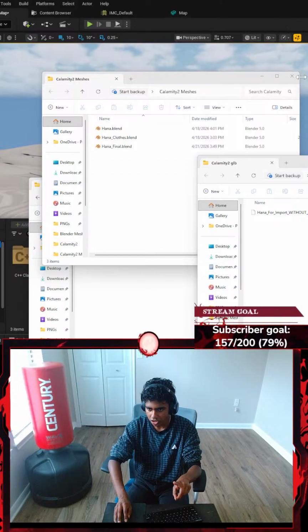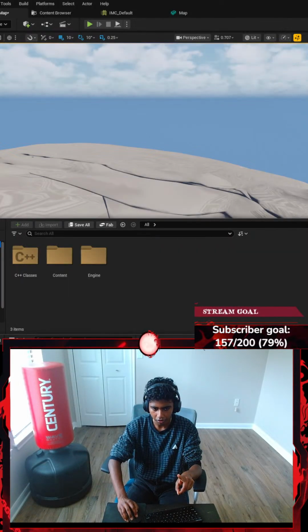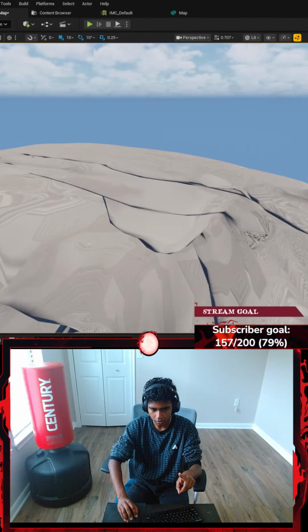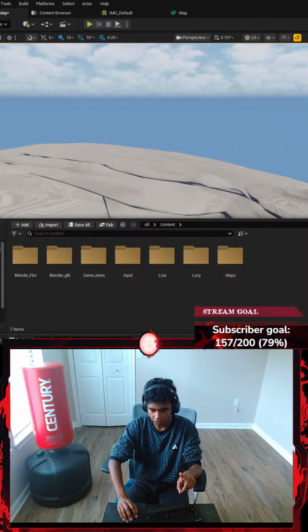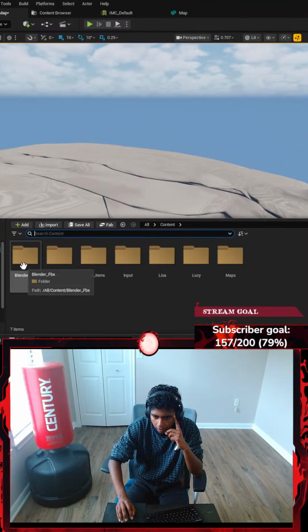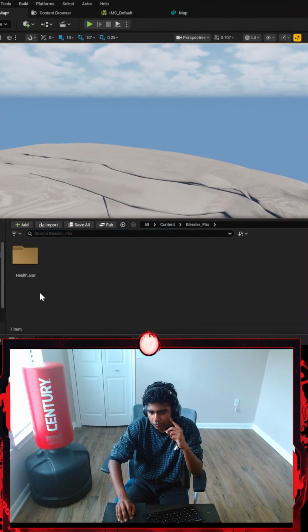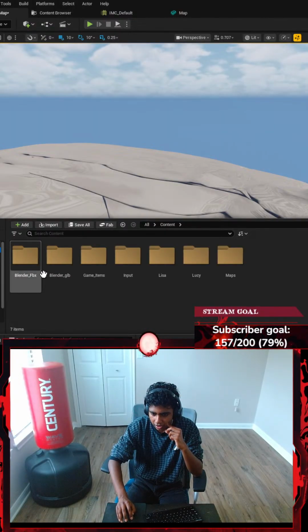I won't need my meshes. I'm going to be needing my QLB files and my rigs. Therefore, I'm going to drag my QLB files here. Maybe under my contents section, I'm going to go here. Let's grab my QLB files. Blender FBX. This could be from my rig. This could be from QLBs. Hold on, guys. I'm calculating something.